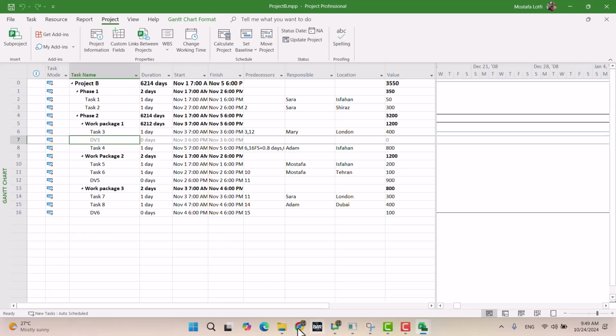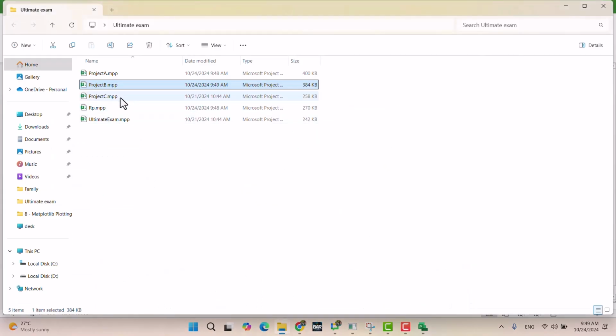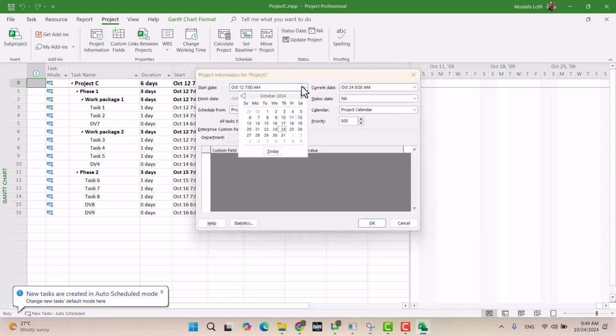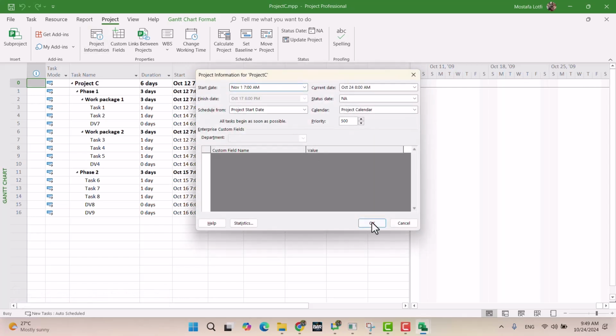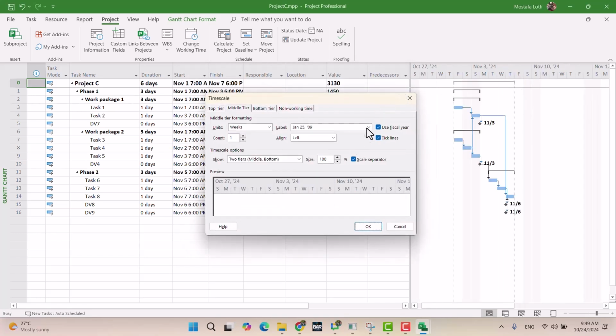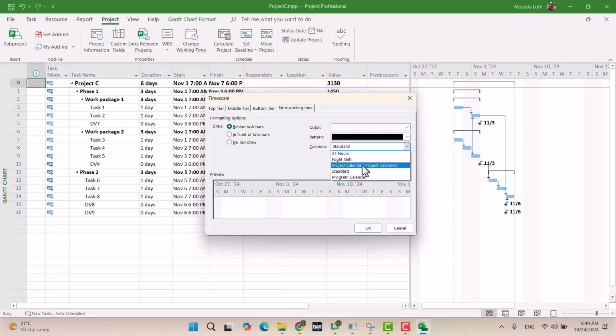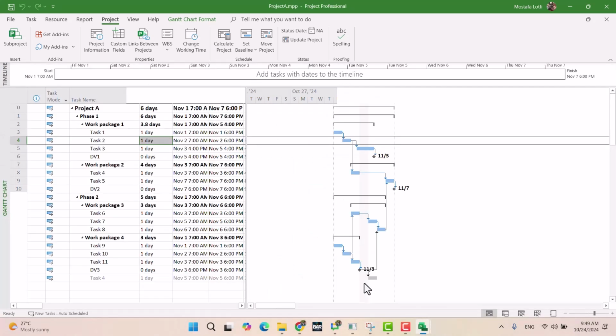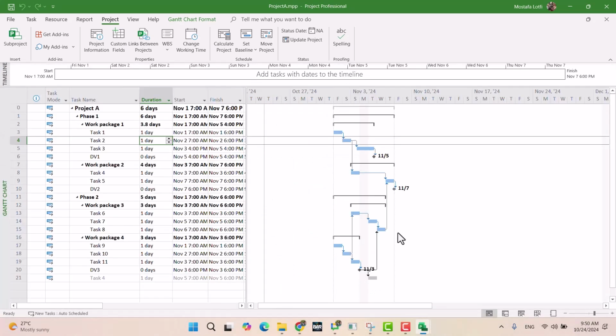Okay, now let me fix the other projects as well. This one is 2009. Come on, I don't know why. Okay, and project calendar. Okay, so back to Project A. Now it should be fine. 1st of November should be fine now.